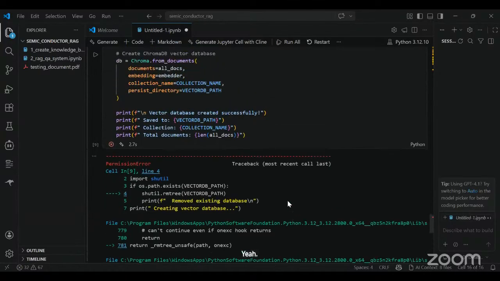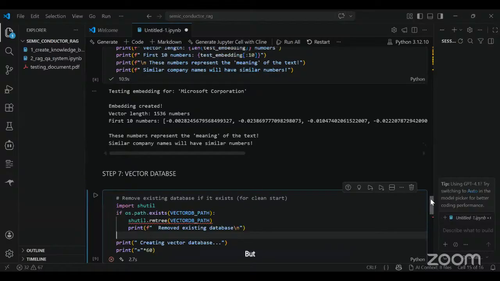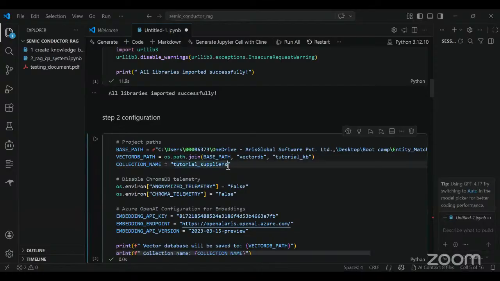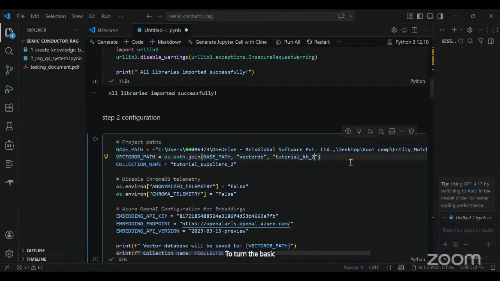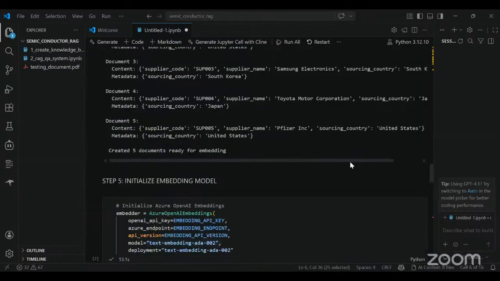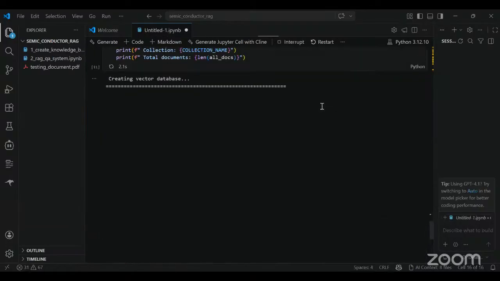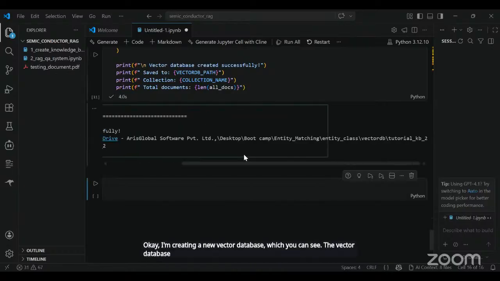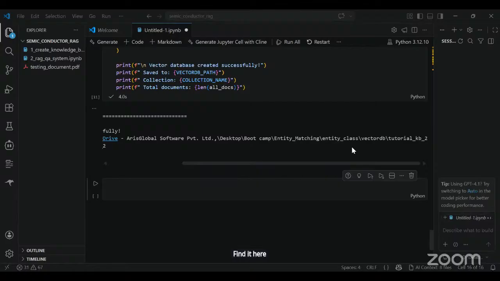Yeah, the data is already available. That's why it is not allowing you to remove. But what we can do is set the collection name as 2, KB is 2. Okay, I'm creating the new vector database, which you can see. The vector database is created, which you can find here.